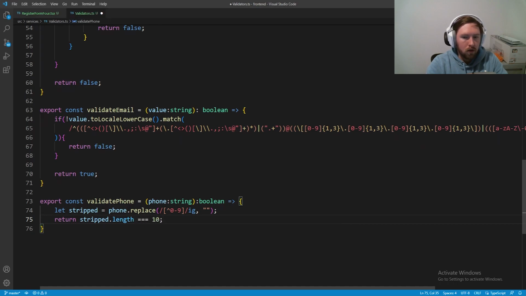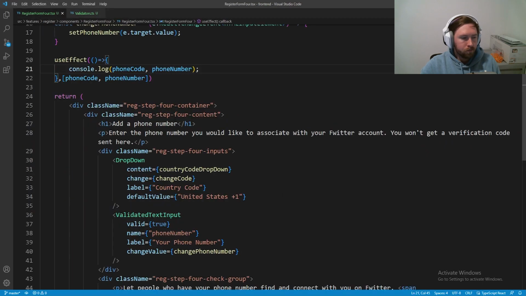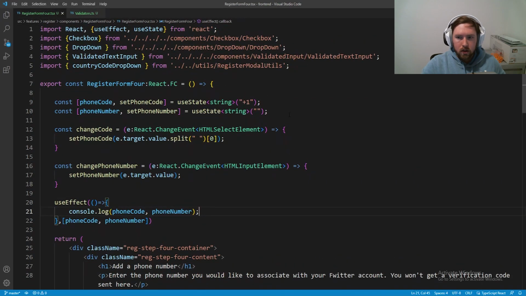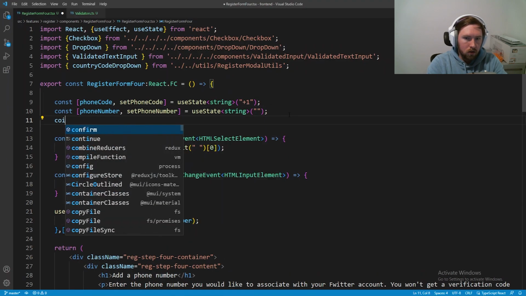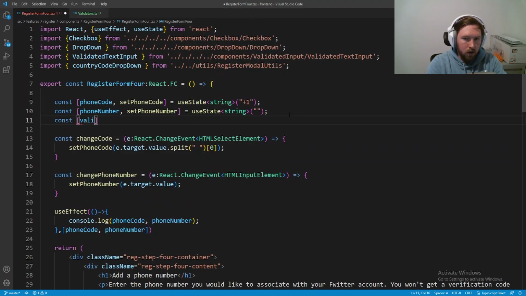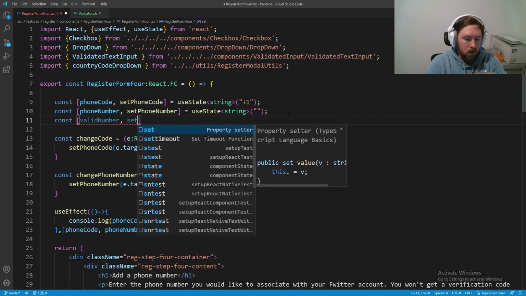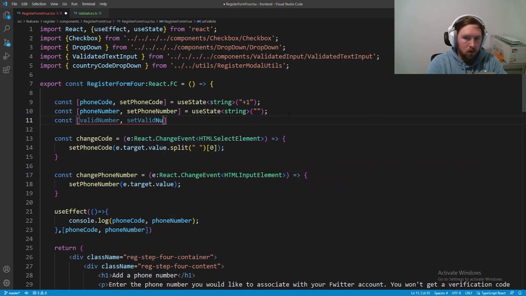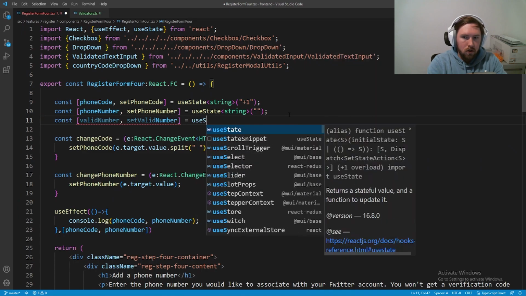Again, we're not really doing anything crazy. We're just seeing if there's the right amount of phone number digits in there. So now let's add that validation to register form 4. Let's add another piece of state. We're going to call this const valid number and set valid number, and this is going to equal useState.